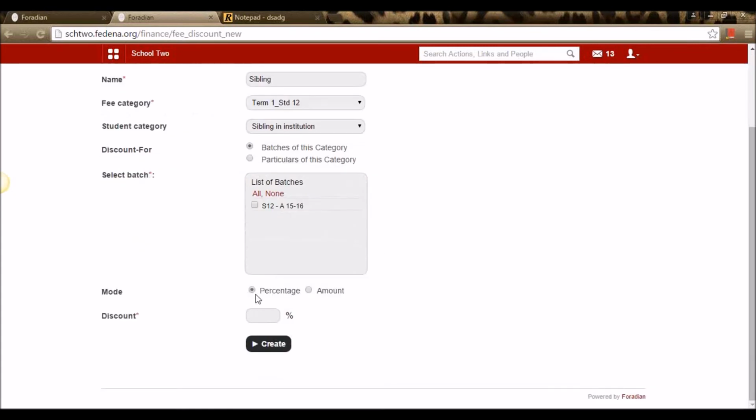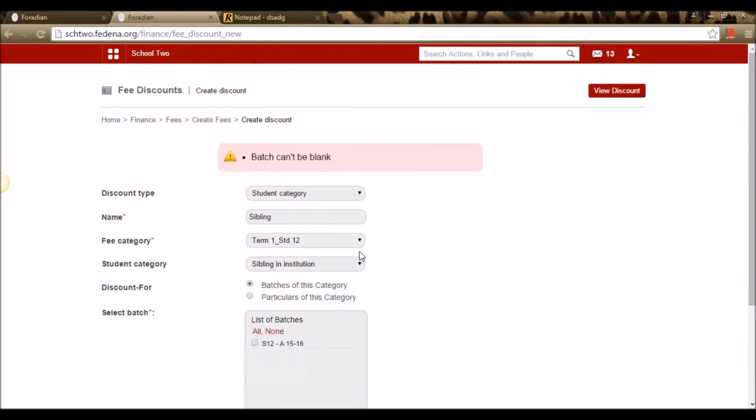And if you want to give this discount in percentage, we are selecting percentage. If you want to give this discount in amount, say 100 rupees or 200 rupees, we can select the amount and enter the discount amount. Now we are doing it as percentage, so I'm selecting the percentage. I'm giving a 20% discount. I'm creating it.